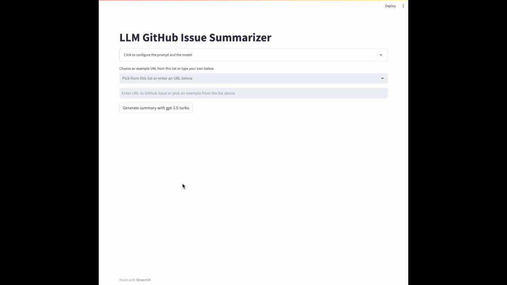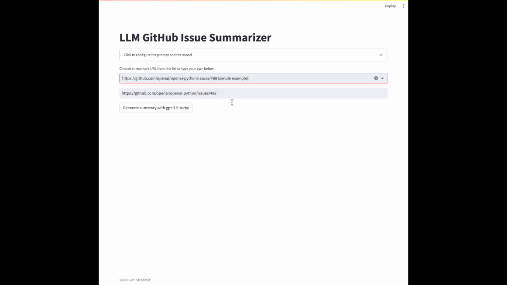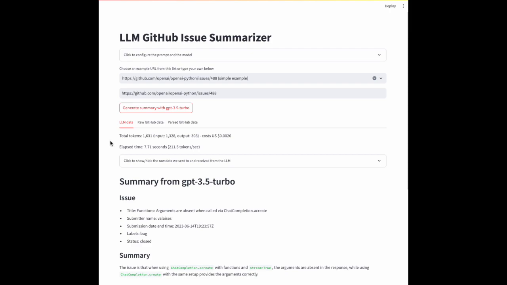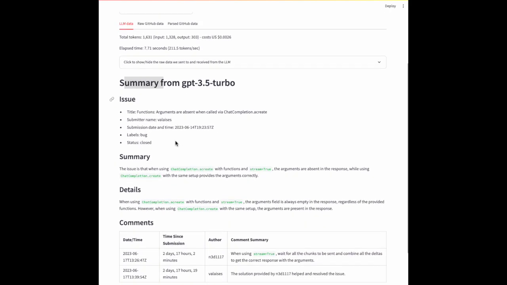That's the application. You can paste a URL here, or we have some sample URLs so you don't have to type. Let's pick this one here, and we're going to request a summary using GPT 3.5 Turbo. That's one of the GPT models. When we press the button, those arrows that we just saw are happening behind the scenes. We're going to GitHub, fetching the issue. We're going to the large language model, asking for a summary. And starting here is what we get back from the model. That's the summary.